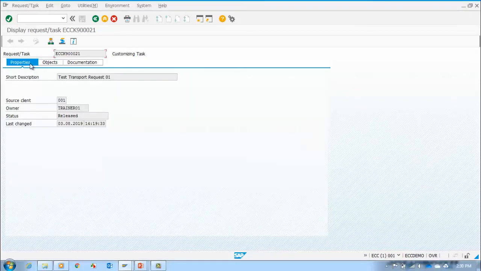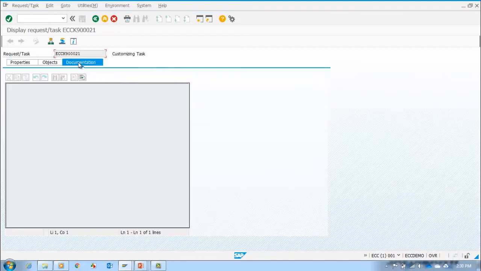You can also see the properties, which show you the source client, which client it is actually coming from, who is the owner of it, what is the status, and when it was last changed. And you can also see documentation. This is also quite useful. If you want to keep track of what was changed in a specific change request, this is the best place to document the changes, because the person who is releasing or approving these changes to the productive system can read this document if they want to see exactly what was changed in the specific TR.